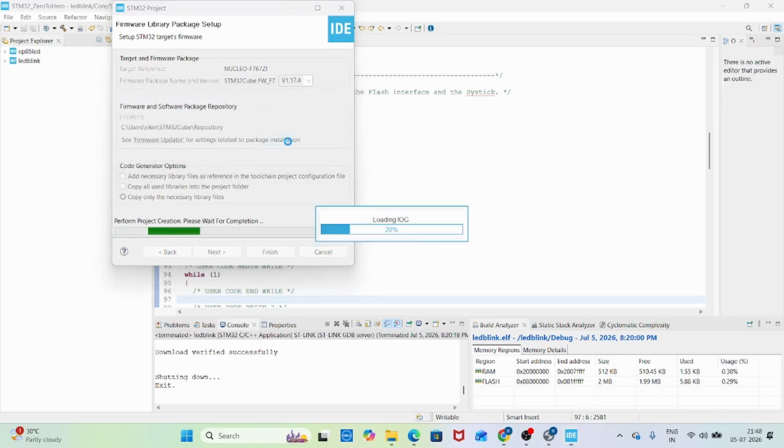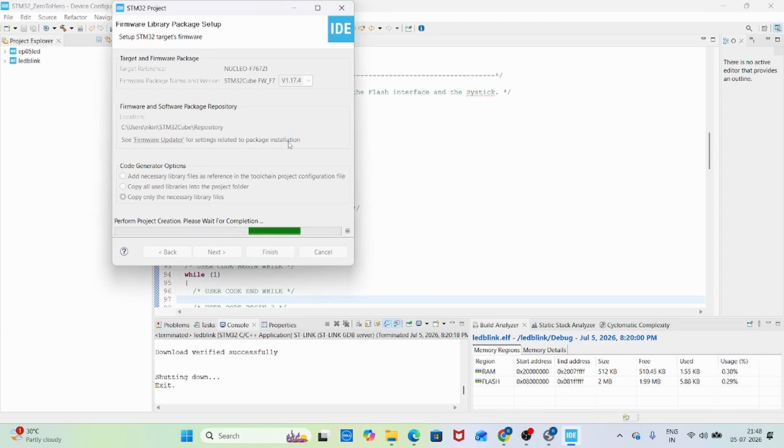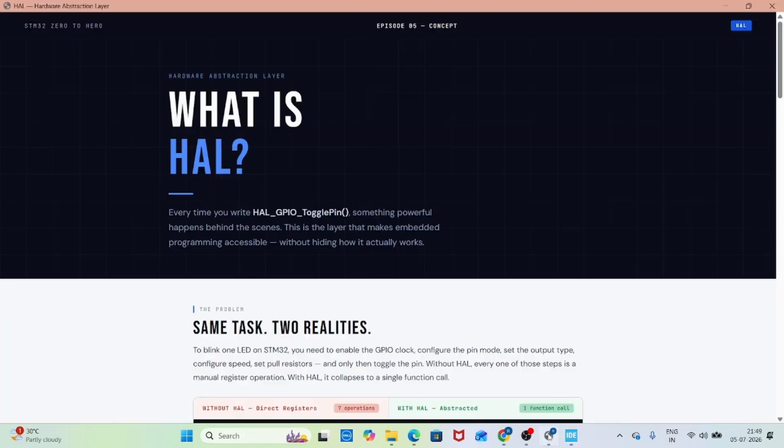Next it will open the pin configuration. You have to select the pins as per our requirement, and this is the first experiment on the hardware. So we will simply choose one LED, and on that one LED we will write something. Meanwhile, let us understand what HAL is.